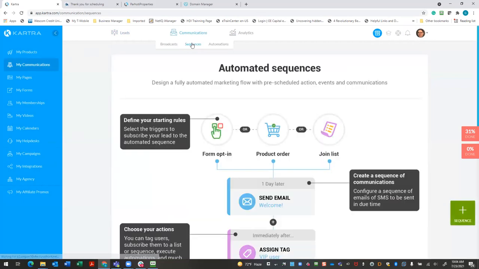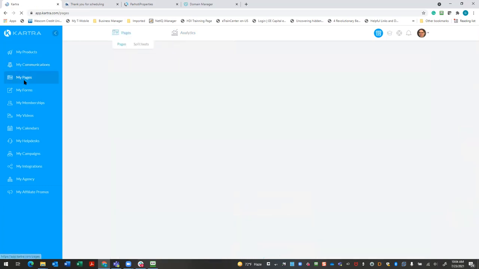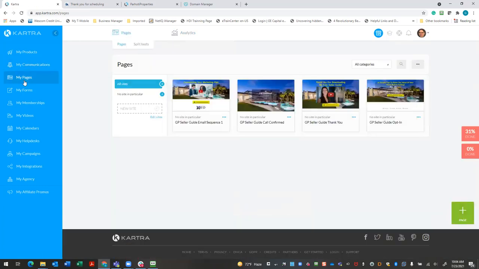So click on my pages to the left. Yeah, it was just the pages. But we'll create a list and we'll create a sequence. That's easy. So now you have these pages: the opt-in, the thank you, the seller guide thank you, and the call confirmed. Those are all the pages. And then the email sequence one. That email sequence one page is what I was trying to explain earlier regarding the video sales pages. It's a simple page that I'll put in my emails.